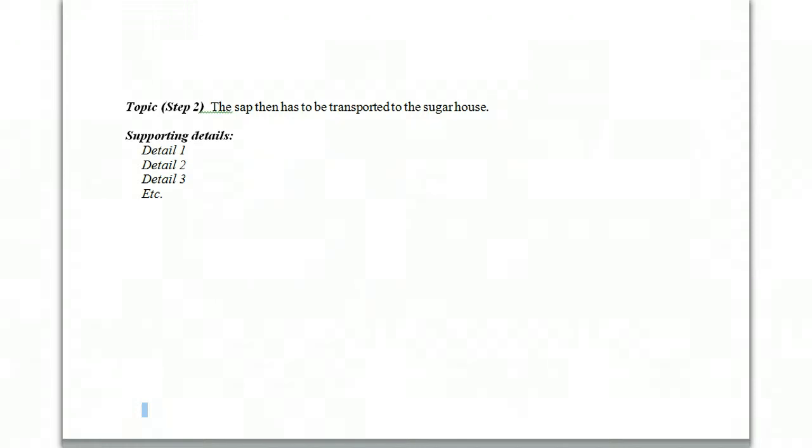Well, I don't know how many details one needs to have in explaining transportation to the sugar house, but in our model here we have 3 details listed, or the possibility of 4, 5, 6, or 7, or however many we need. And once we've fully developed this topic sentence with full sentence descriptions of the details, we're ready to move on to the next step in the process.